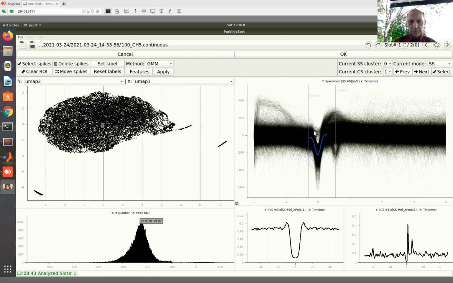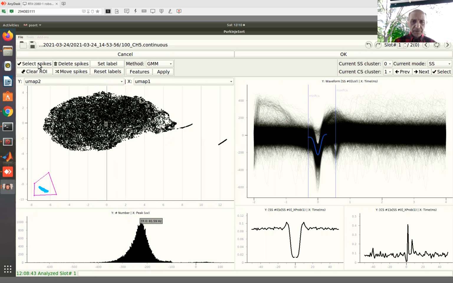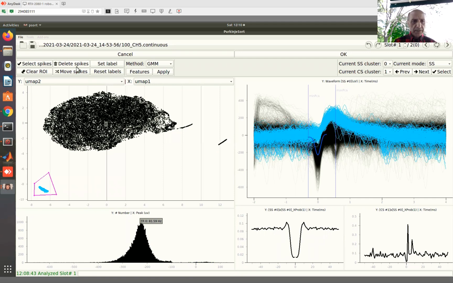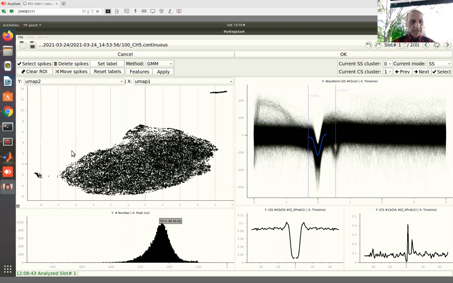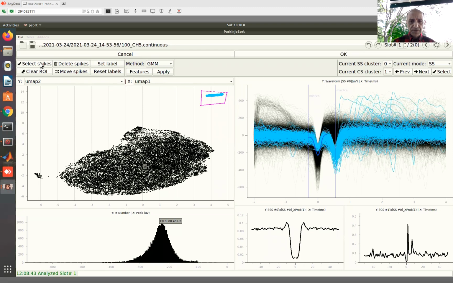There are some spikelets here from the complex spikes. Not sure where they are. Let me select these guys, see what are these. Yeah, I'm going to delete this. And there's another group here. Let's see what are these. Delete these as well.